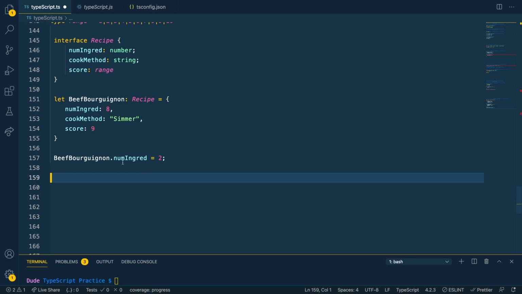And we can reach in, just like any object in JavaScript, and change the number of ingredients and so on. But now let's say we wanted to have more control over this. Yes, it is type recipe, but we want to set this beef bourguignon where they can't change any of these properties, because it's not going to change. It's always going to have the same number of ingredients. It's always going to be the same cook method.